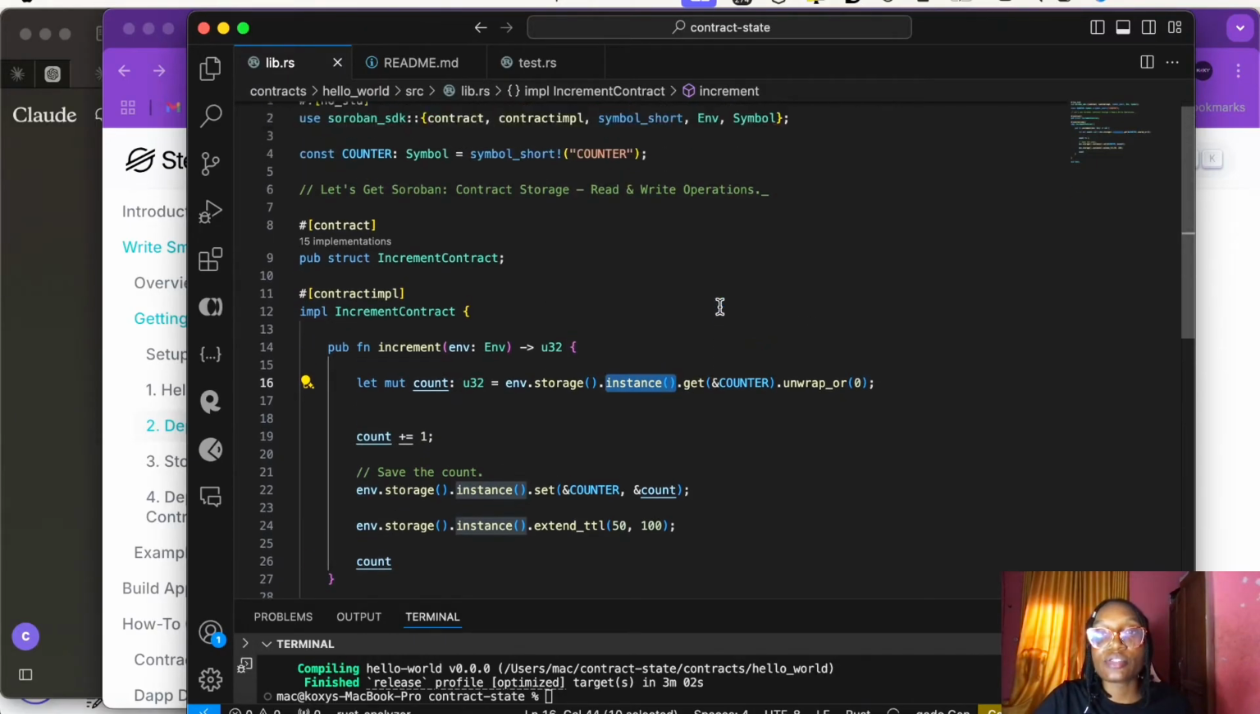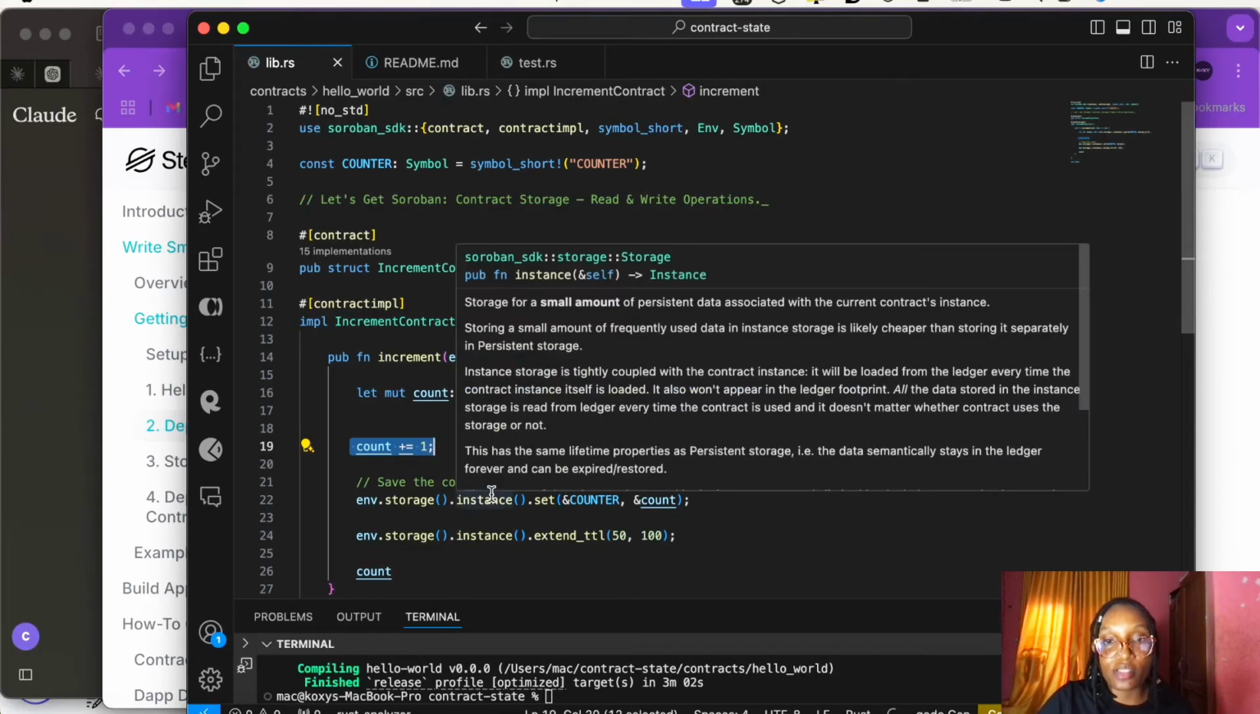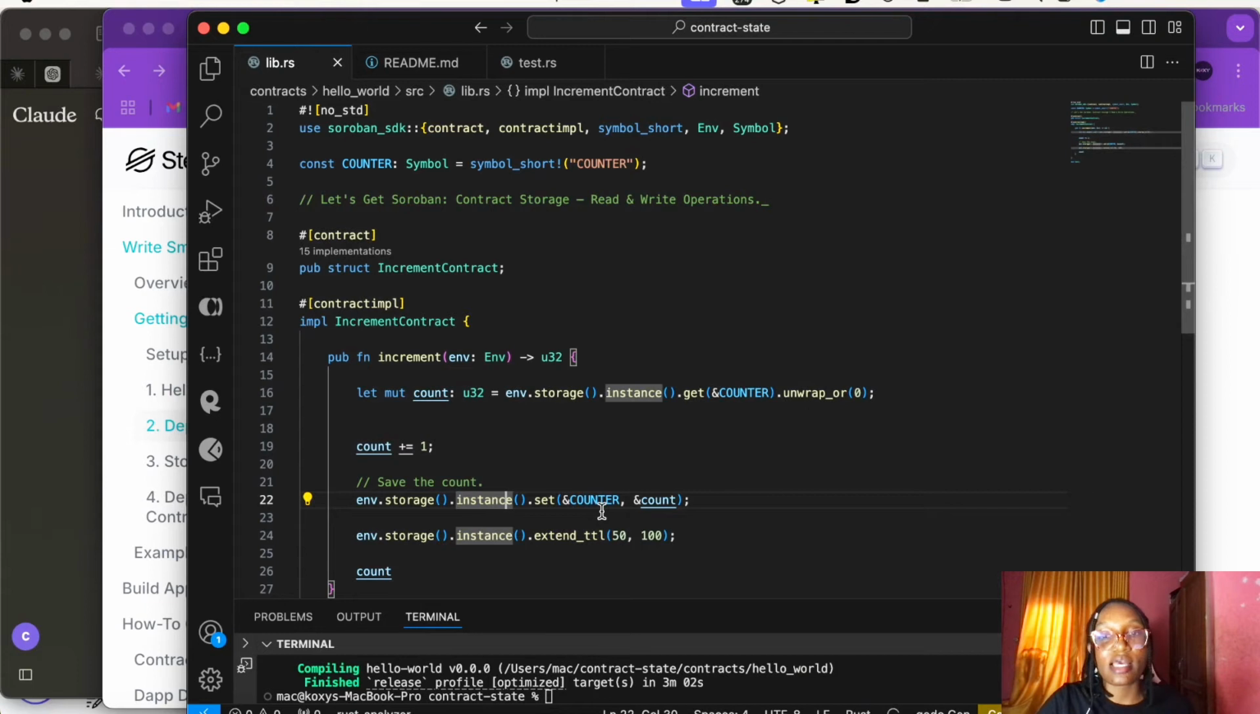And while doing that, the key being used to access is this counter key, and a default value of 0 is set if no value was gotten from it. On doing that, the next thing that was done was the count was incremented, and in the same way to set the count, the instance storage type was used, using a reference to the key and also a reference to the new count variable we have.